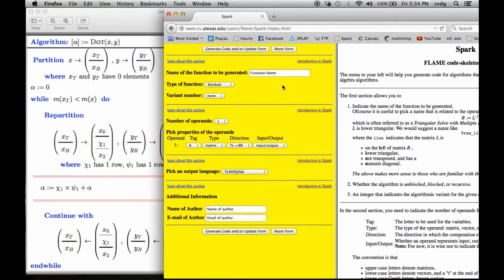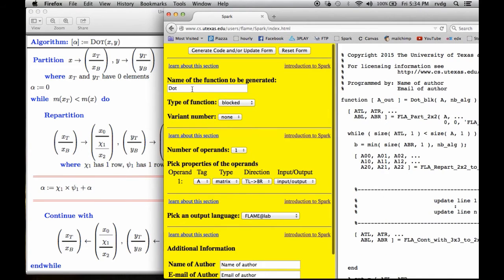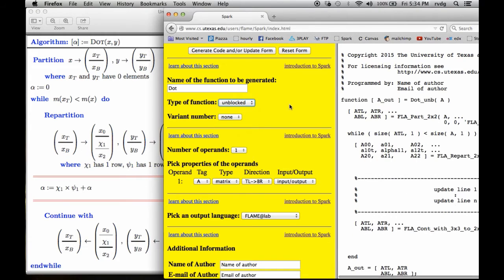And what do we do? Well, you fill out the menu on the left, and as you fill out the menu on the left, on the right, MATLAB code will start appearing. So we start with a function name. We'll call it dot. So here we filled out dot, and what we now have is a dot function. We want this to be an unblocked algorithm. What the difference between a blocked and an unblocked algorithm is will become clear later in the semester. So now notice that the function name is dot_unb, which stands for unblocked.